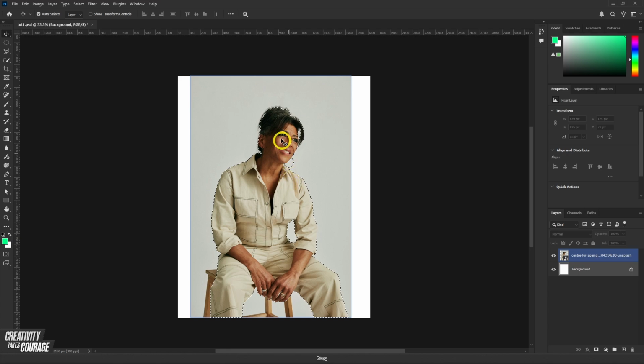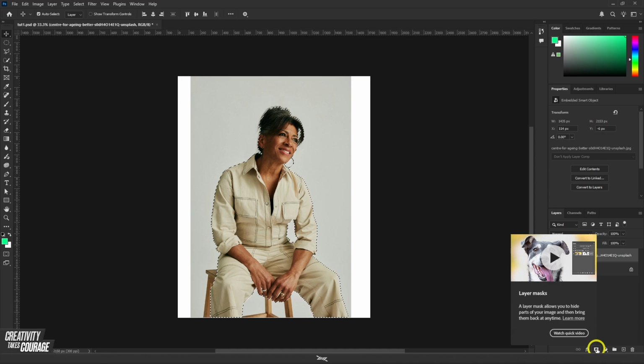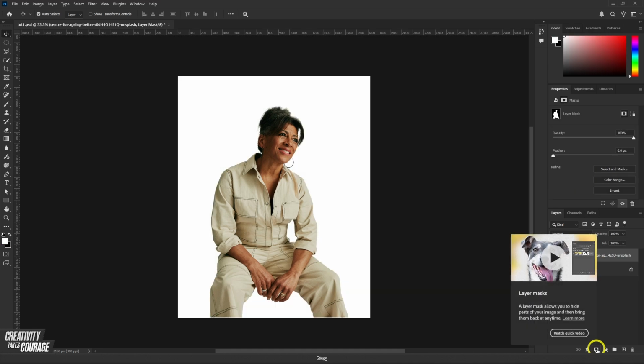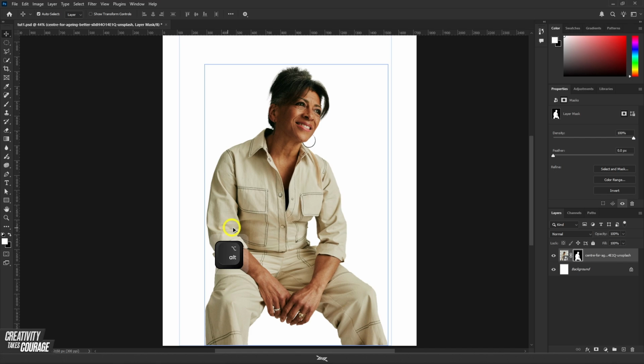So for us to get her out from the background is going to be very simple. By selecting this particular layer, using the left click on your mouse, you click on the layer itself, and then you come down here to layer mask. When you click on layer mask itself, you see the background is all gone. You can see, and then you can use your brush tool.